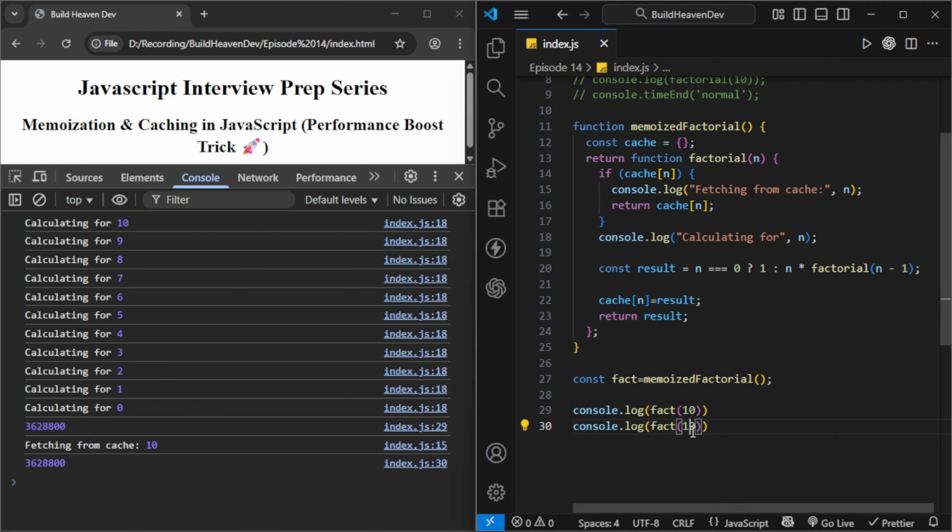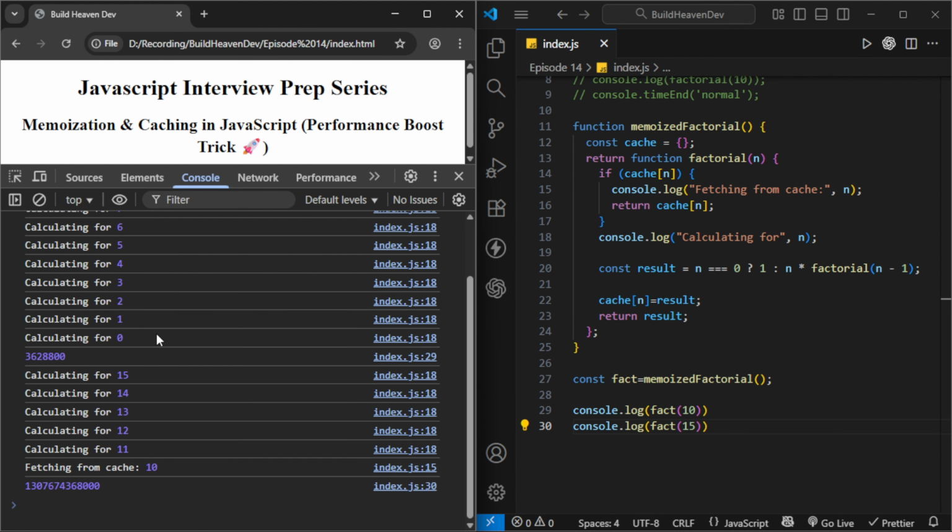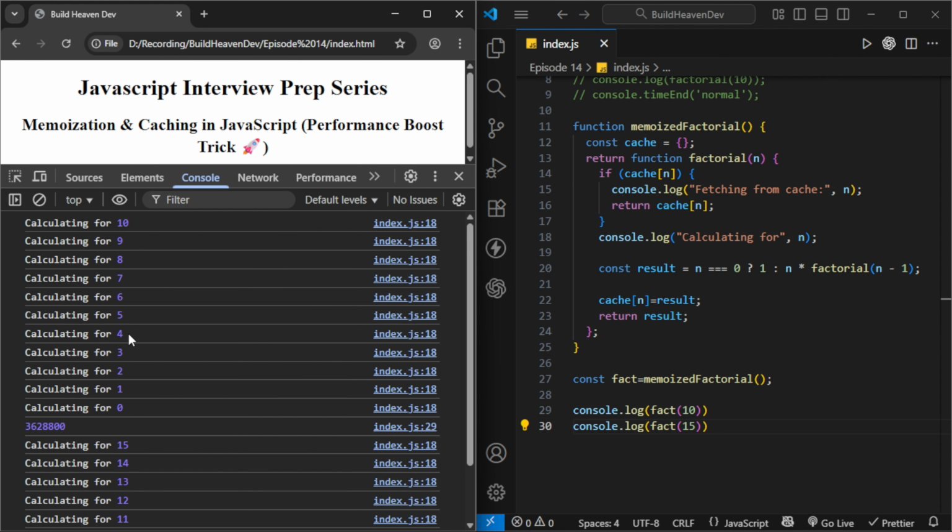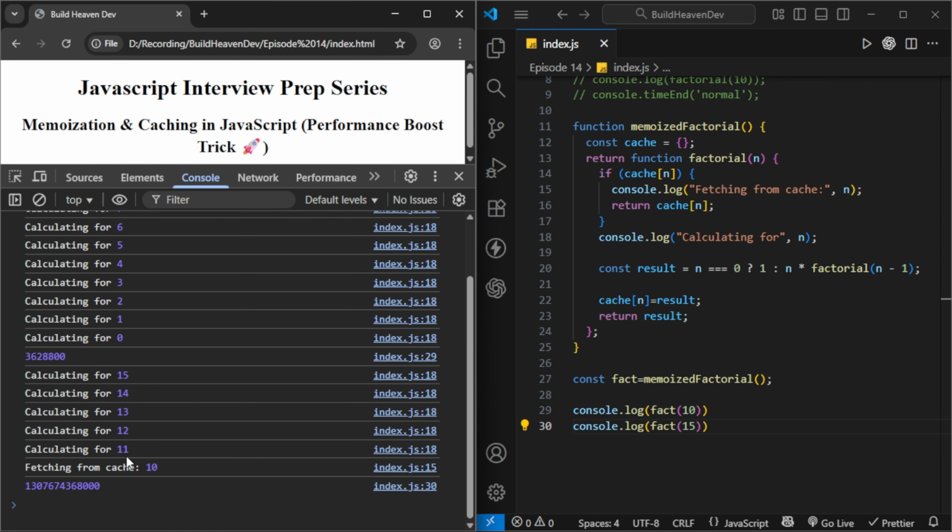So if we give another different value here, for example 15, what will happen? The second time it will calculate for 15, 14, 13, 12, 11, because we have already computed up to 10. That's why it will calculate from 11, 12, 13, 14, 15. So this is how we can optimize this.